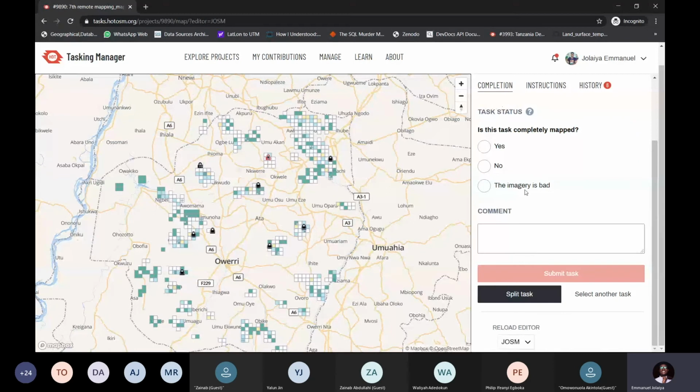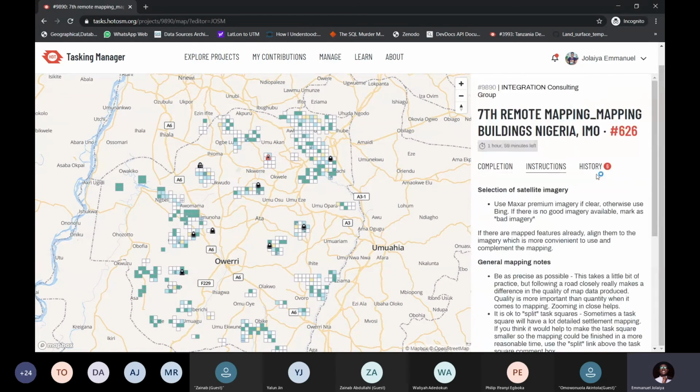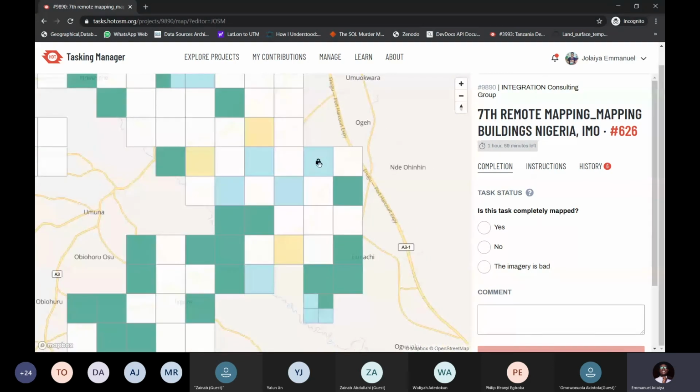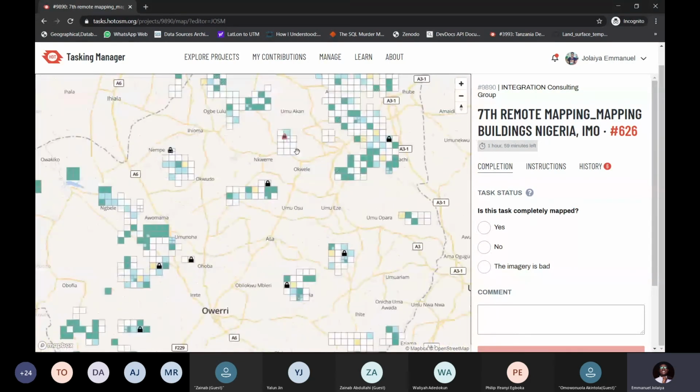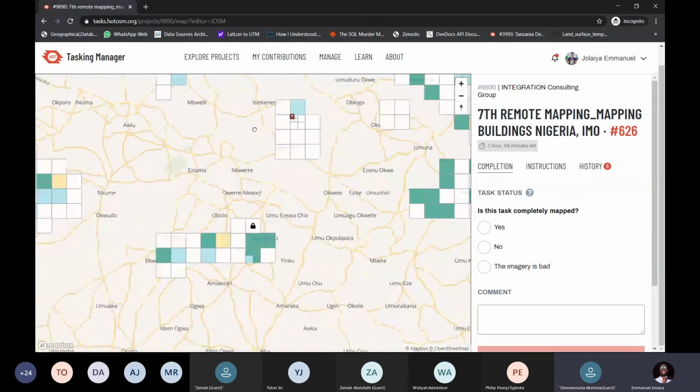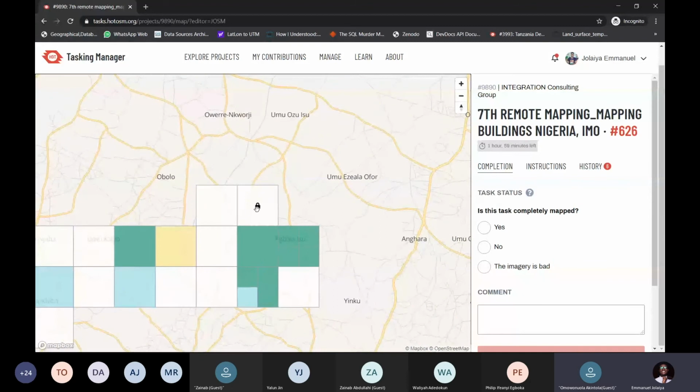Task status and comments. So you can split task with this. You can select another task. You can reload your editor. You can check the instructions, history, and we have a timer here counting. The timer, I think, is 2 hours. So you need to be able to map the task you want to map in 2 hours. Not completely though, but after 2 hours, the task is going to be unlocked. It's locked now, meaning nobody else can map it. I think there's the one I'm mapping here. It's going to be in red to show that this is your own task, while others are going to be in black.